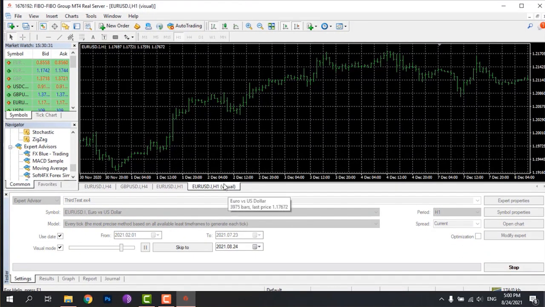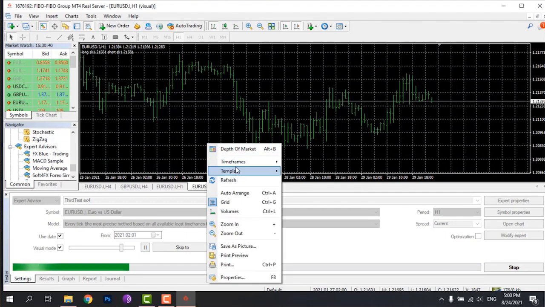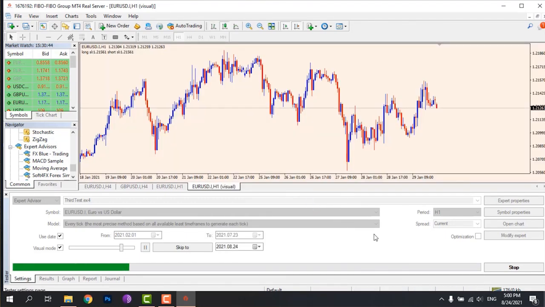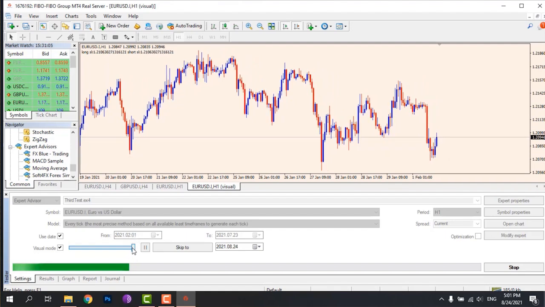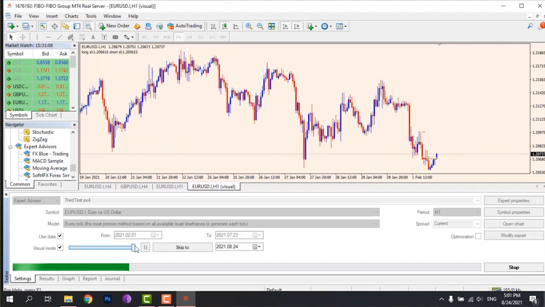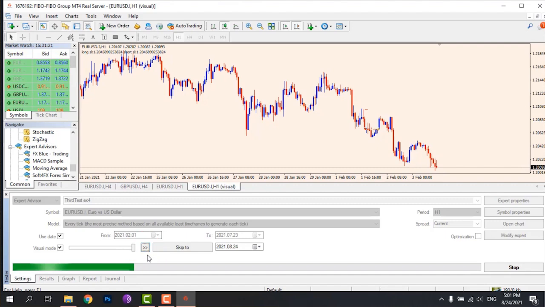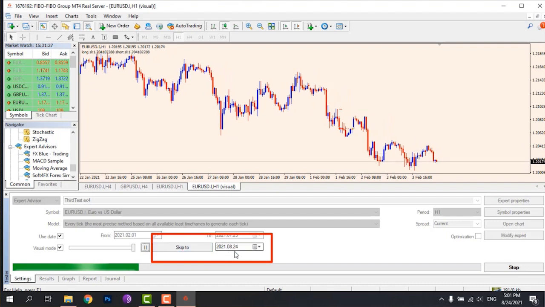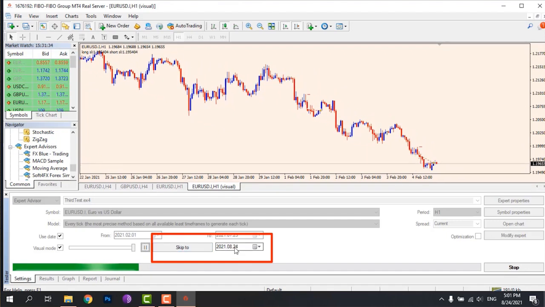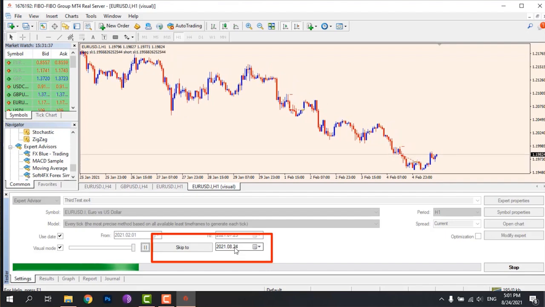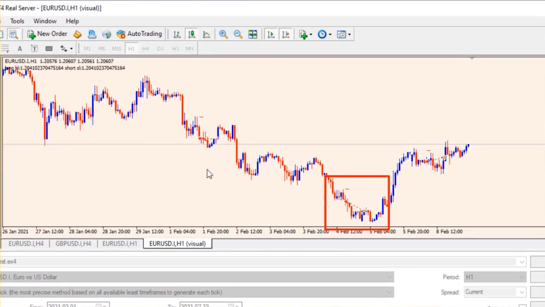This new chart is for visual demonstration. Let me change the template for a better view. We can increase the speed of the test with this bar. You can now see fast moves in the chart. We can pause our test for any reason by clicking here. And we can skip the test to a specific date if we want to do our job faster. If it goes beyond the period of your backtest, the test will end by clicking on Skip. Well, you can see some orders are taking place in the chart.